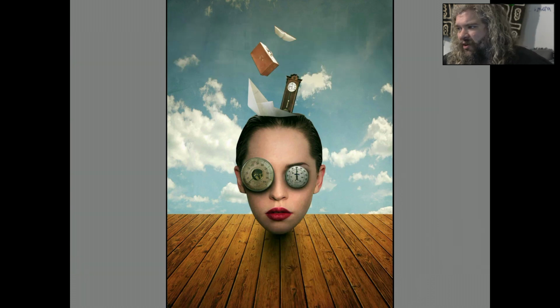Okay? This one's a little more classic surrealism. Obviously we're dealing with time. We've got books, we've got paper folded up to what might be a boat of sorts. We've got a clock on her head, we have some gauges on her eyes. We have a suitcase, probably representing travel of sorts. So kind of exploring the mind, things like that.